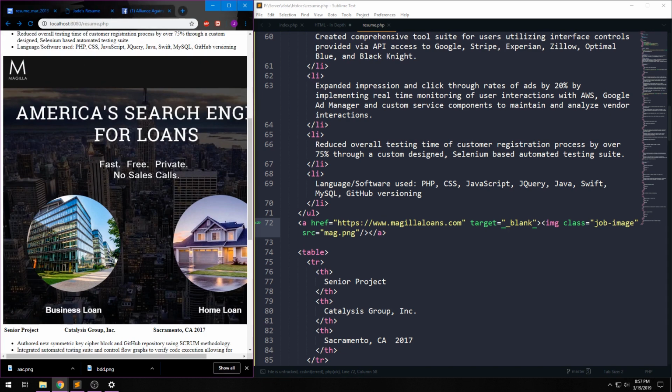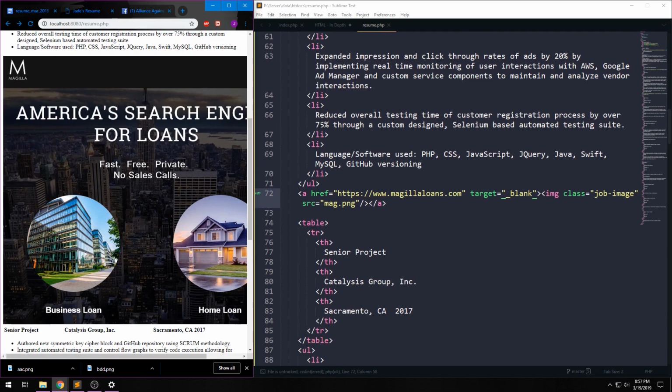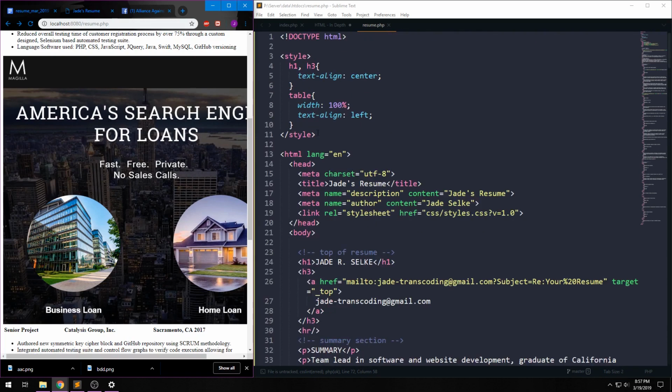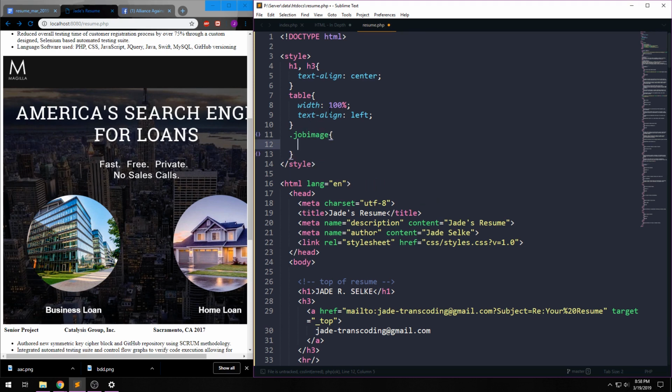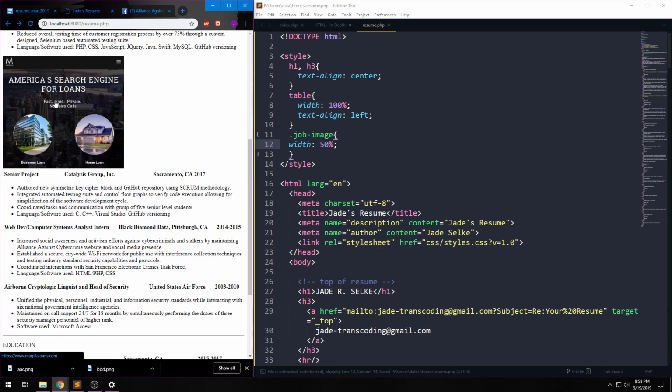So one of the things that we are going to change is we're going to take this class of job image and we're going to reduce the size on the page because that does take up just a little bit too much. So up in the styles here, in order to identify a class, I'm going to use a dot in front of it, and our class is job image. And just like with the table width, we're going to define the width for these images as 50%. Take a look at the outcome of that.